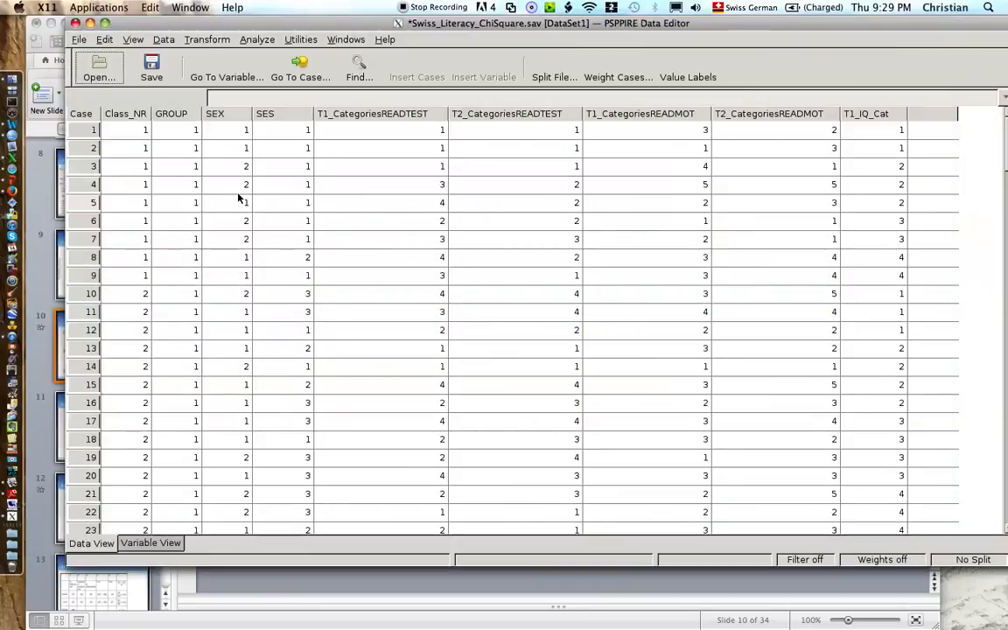So let's go to PSPP, and we're choosing the variable SES. What we want to see is if the socioeconomic status is equally distributed. There are 3 categories, 1, 2, 3, where 1 is low, 2 is medium, and 3 is high. Now we're assuming that the probability to be in each of these categories is equal, and want to test if our assumption is met that these categories are equally distributed.